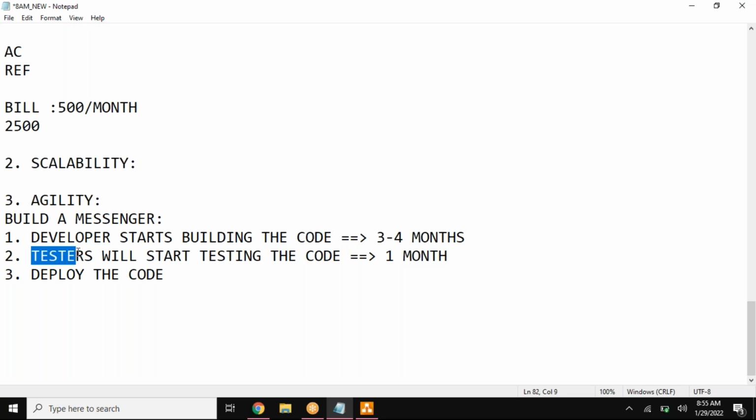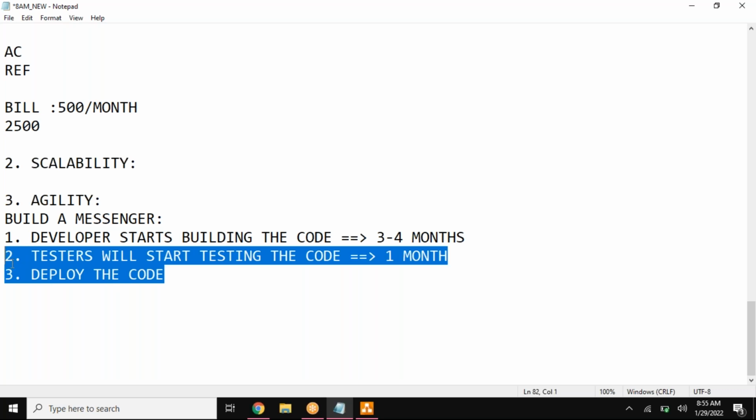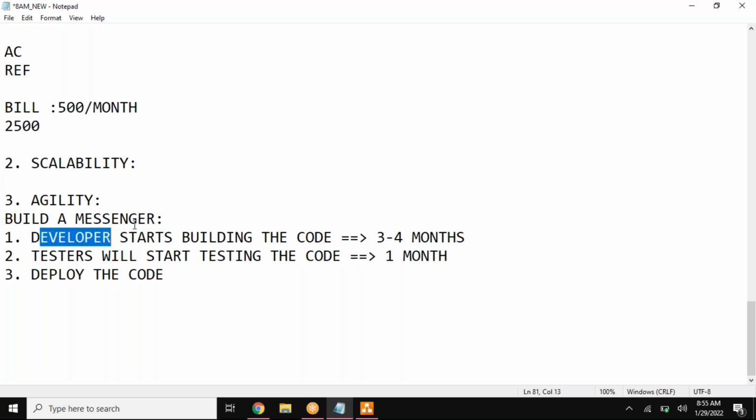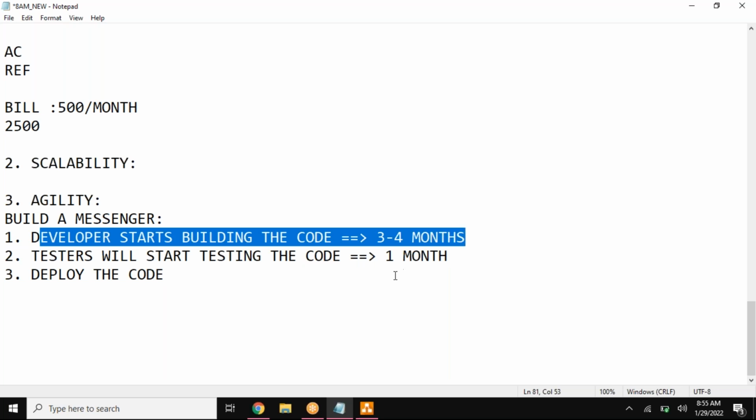What will testers do? Nothing. If there is nothing to test, what do they have to confirm? Nothing. If nothing is there, then what do you have to deploy? Nothing, right? So these two teams sit idle while the developers are developing the code. In such a scenario, the client is not really happy.